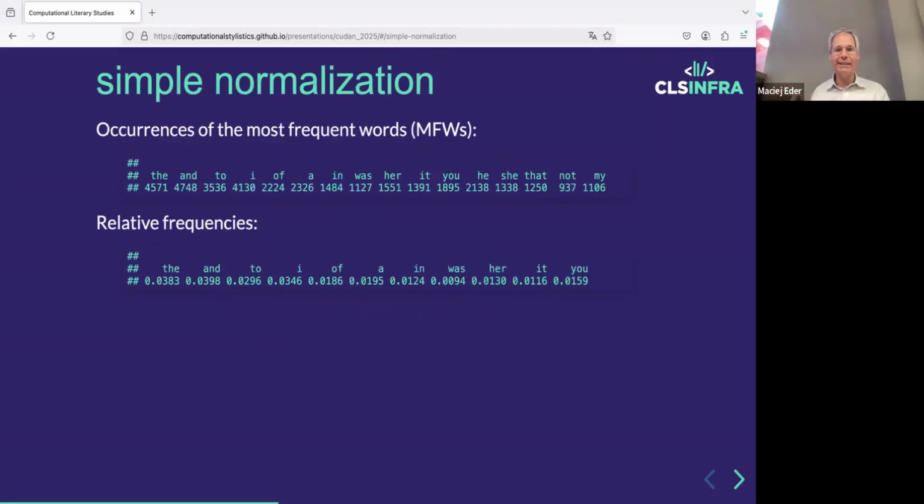So if we have a text, this is probably Pride and Prejudice, as far as I can see, which contains 4,571 instances of the word "the," fewer occurrences of the words "and," "to," "I," "of," "a," and so on and so on. And so we've got this very, very long vector or row of numbers of occurrences. If we sum it up, it will give us the length of the whole text, right? The total number of words.